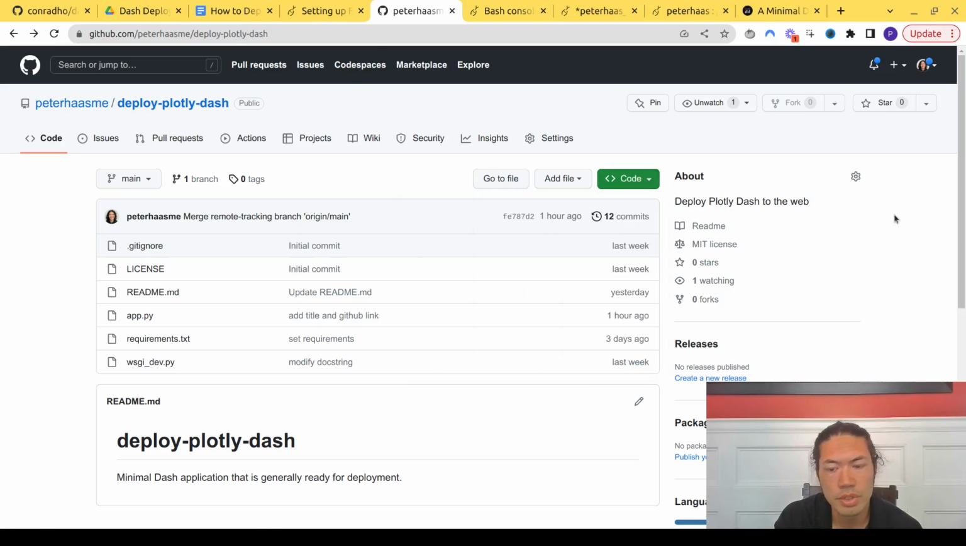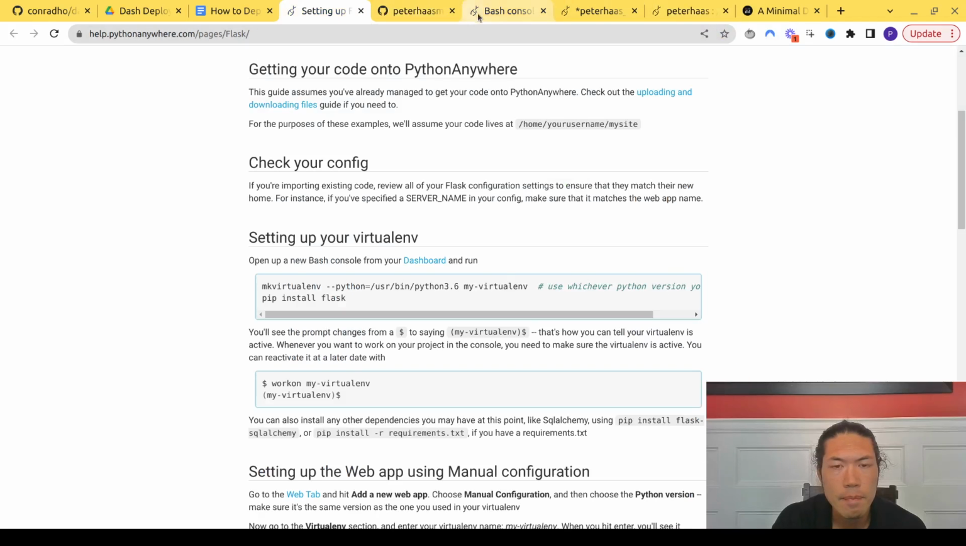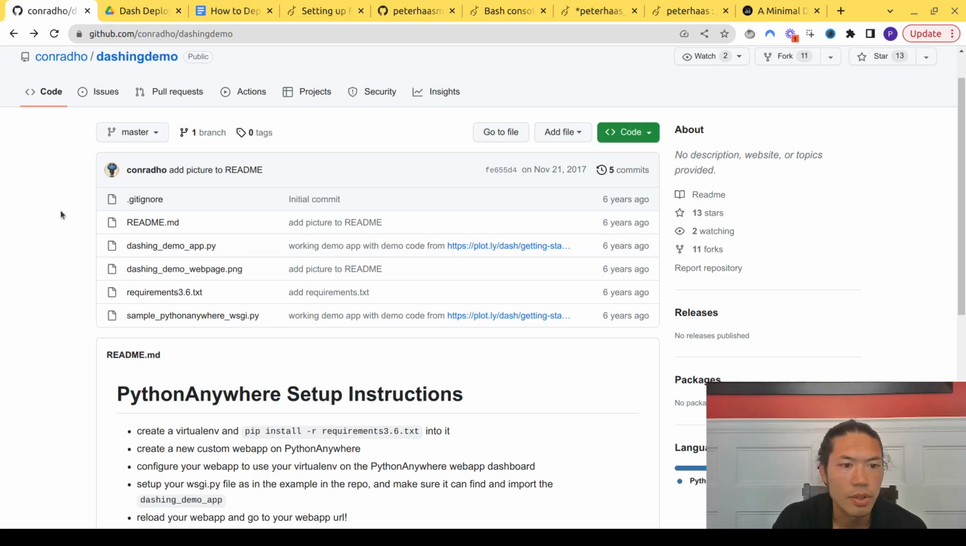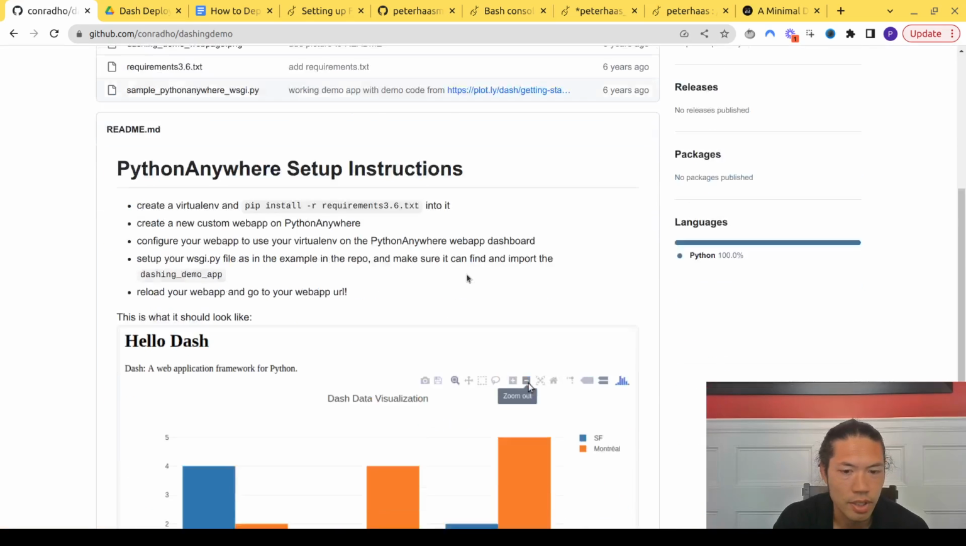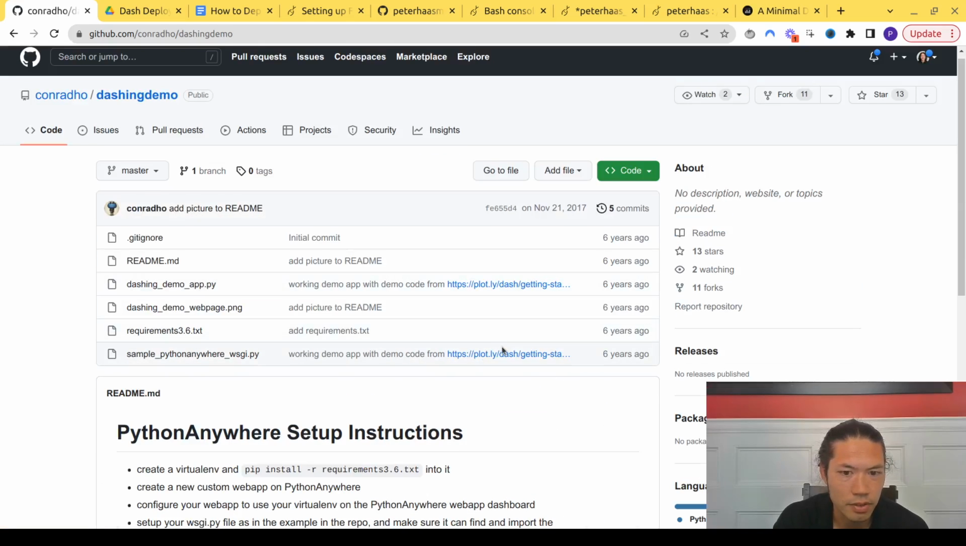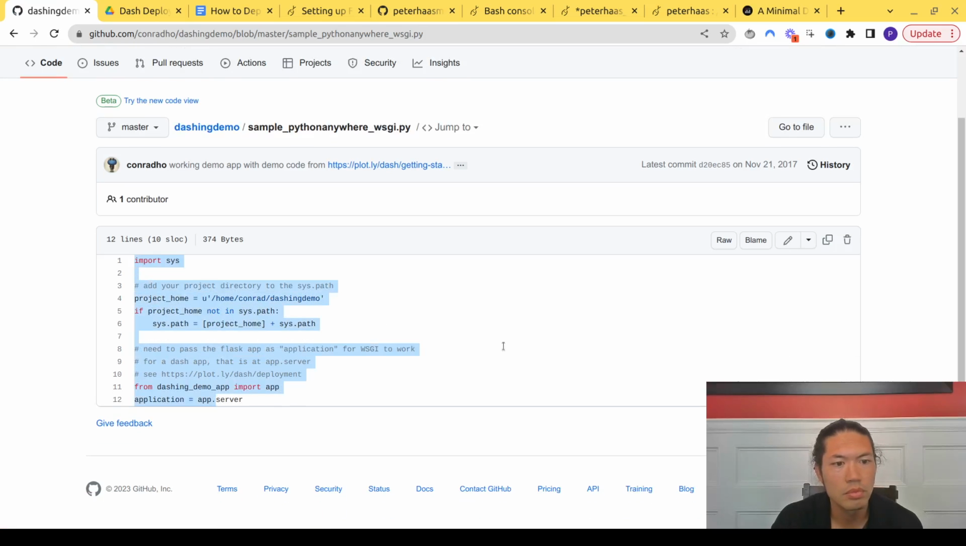I'll just go and type it. I don't think I have it pulled up anywhere. Oh, actually, I ended up pulling from Python Anywhere's dashing demo site, which has their own demo app that they created for themselves, which is one of the things I used to make up this tutorial. So I just grabbed the code from there.